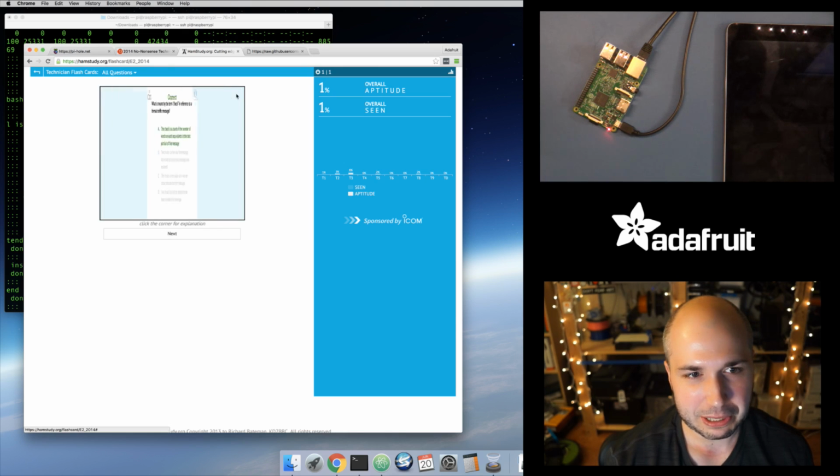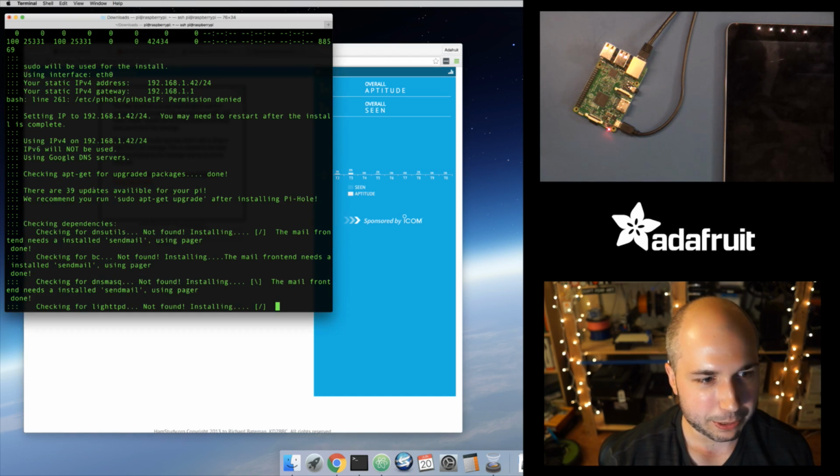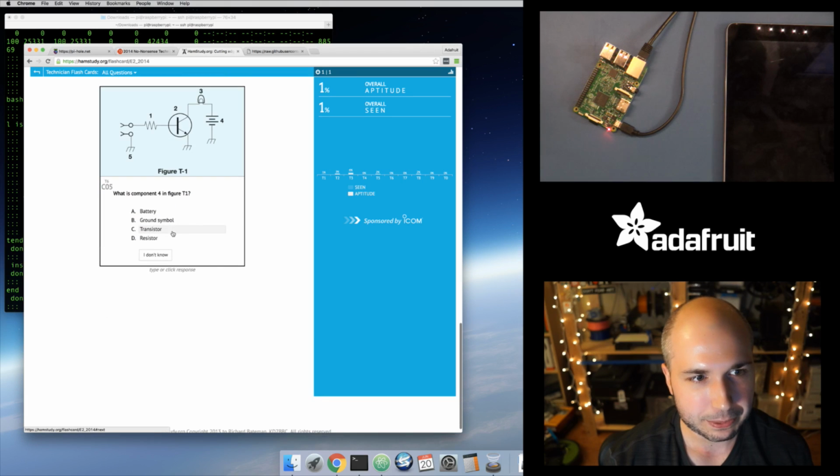The other nice thing about this site, you can hit the info here, and it actually tells you details, especially if you missed the question. So that's kind of useful. And just as a quick check, let's see how we're doing here. So it's installing a few things. So yeah, it's installing lighttpd. This is a little web server for it. So okay, so let's go on to the next one.